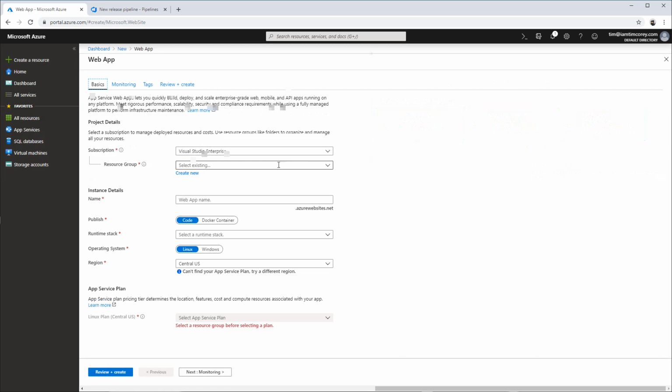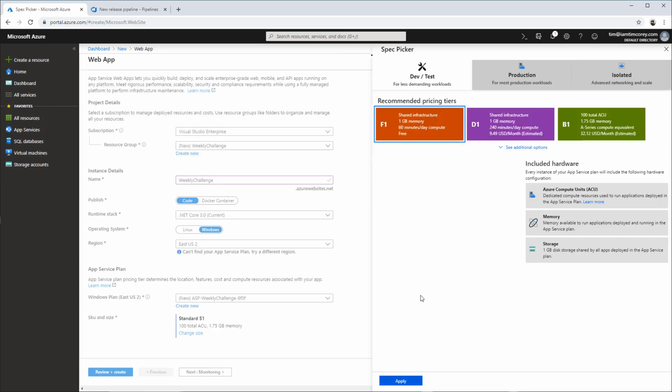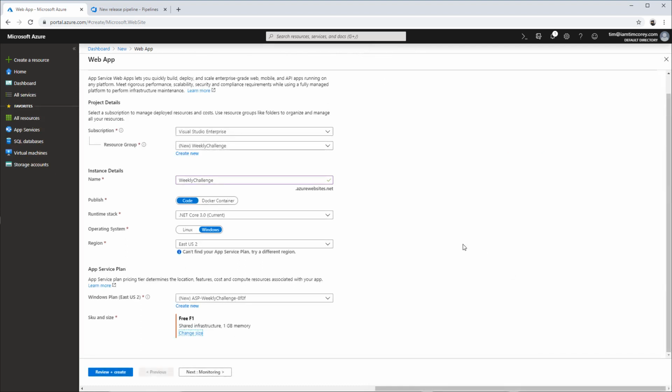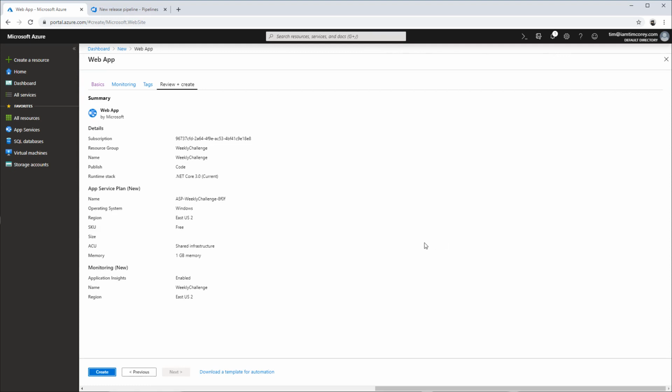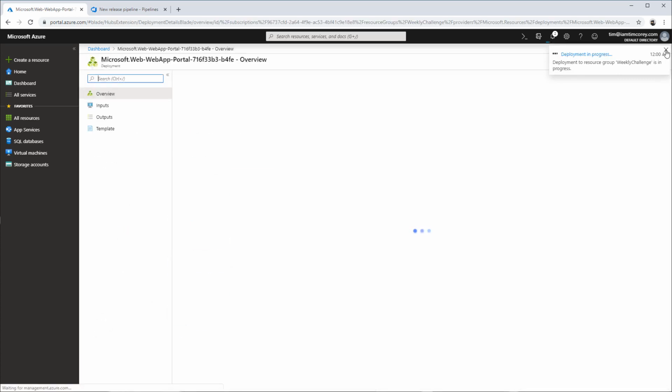And if you do it once in a while, you're not really hitting it that hard, you'll have no problem staying under 60 minutes. And that's all free. So we're going to create and review that. Let's go ahead and hit create. That'll take a minute to actually create and launch. And once this is done, it will tell us.